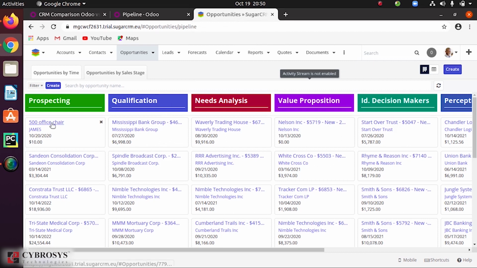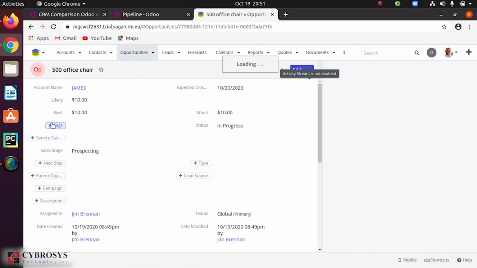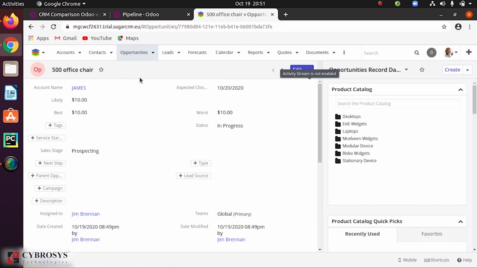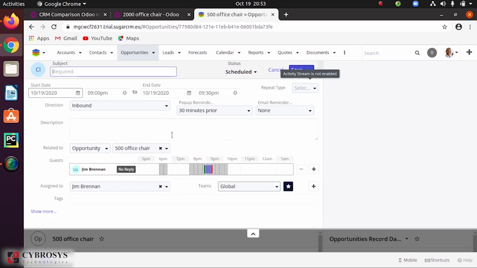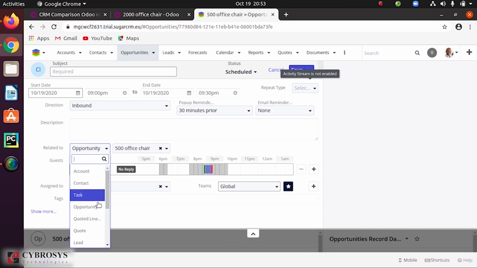So right now you can see in Sugar CRM, the corresponding one is in the prospecting stage. Here you can assign the activities. So on clicking that, if you want to call, you have an option to schedule it from here, where it has the subject, status, that is scheduled, held, cancelled, and the dates, as well as related to opportunities or task or something like that, and also the guest assigned and all.